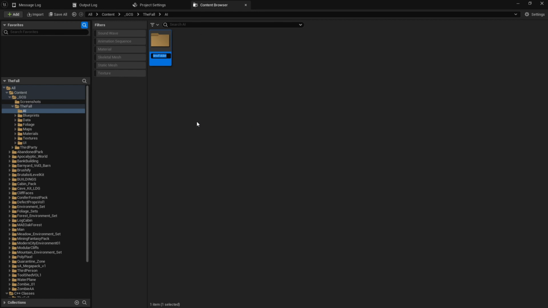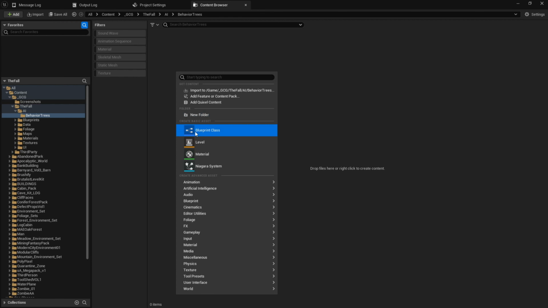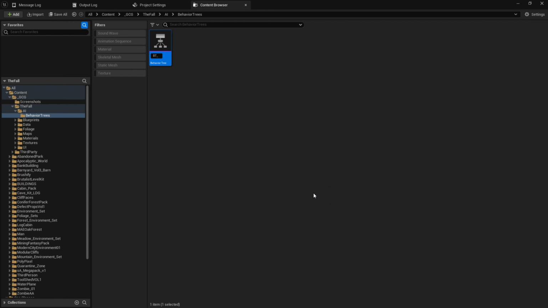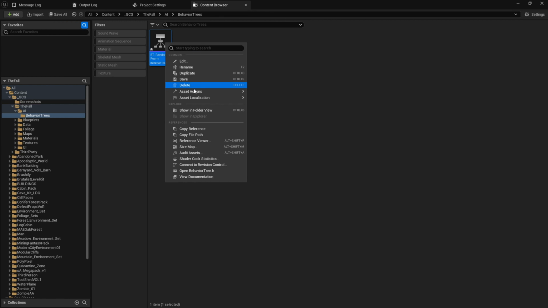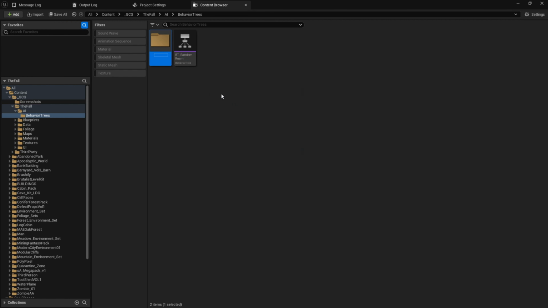We're going to create a folder, Behavior Trees, and I'm going to make that with the right spelling. And we're going to go into here, right click, Artificial Intelligence and Behavior Tree, BT_RandomRoam. I'm going to save that, and then we're going to do new folder, and I'm going to do Blackboards.